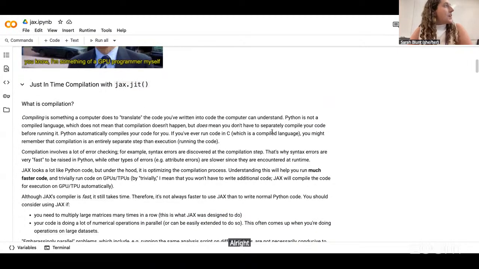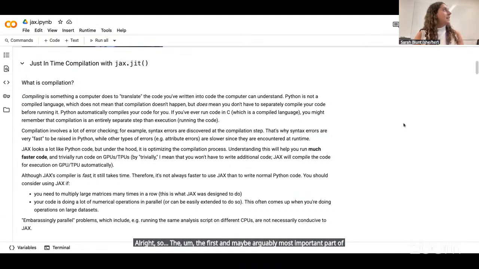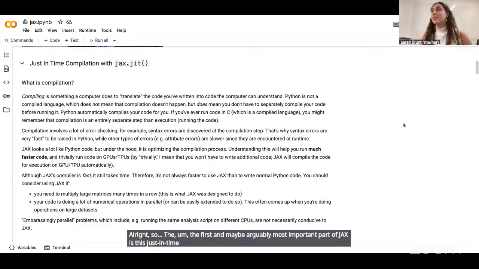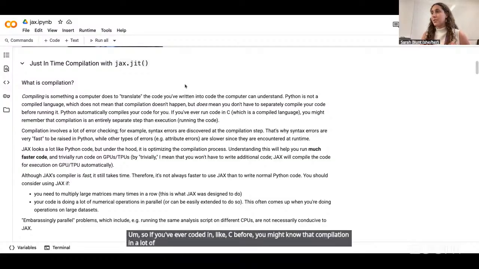All right, so the first and maybe arguably most important part of JAX is this just-in-time compilation using jax.jit. Compiling in general is something that your computer does to translate code that you've written into code that can be run on the machine. If you've ever coded in C before, you might know that compilation in a lot of other languages is a whole separate step. You have to first compile your code and then you run the compiled code. Python doesn't do this. Python will automatically compile it for you.